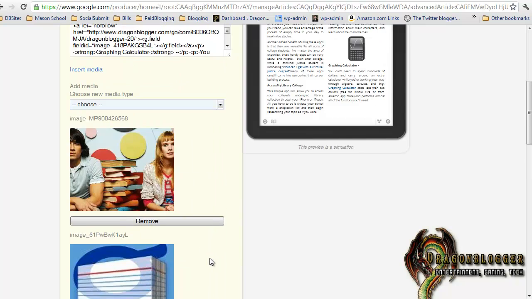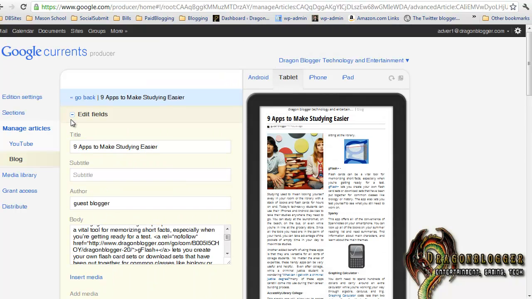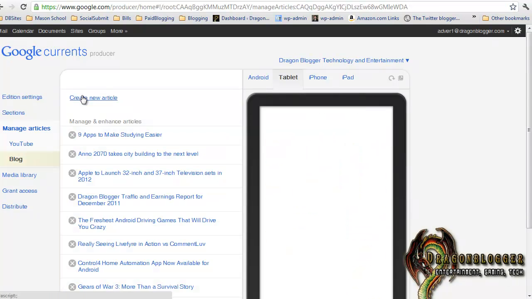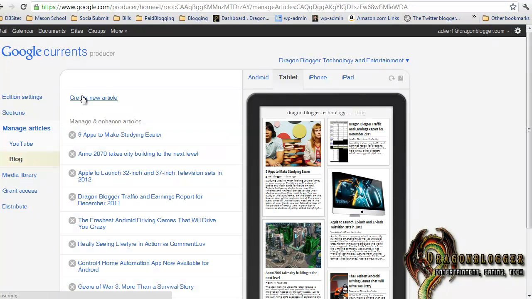So it gives you fine-grained control over each article that goes to the publication, though typically you're going to want to set it and forget it if you're a blogger. You're not going to have time to go through and manually edit and worry about each edition that publishes on Google Currents. So plan on this being pretty much a set it and forget it type of thing, unless you get an enormous amount of traffic from Google Currents, which I don't predict at the moment unless you're a major website.